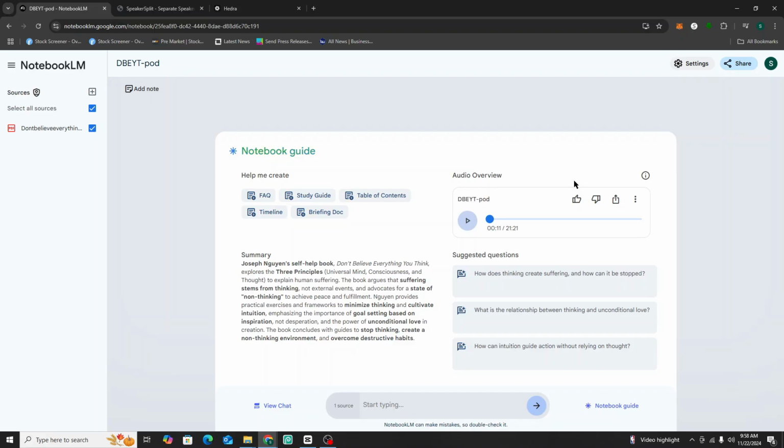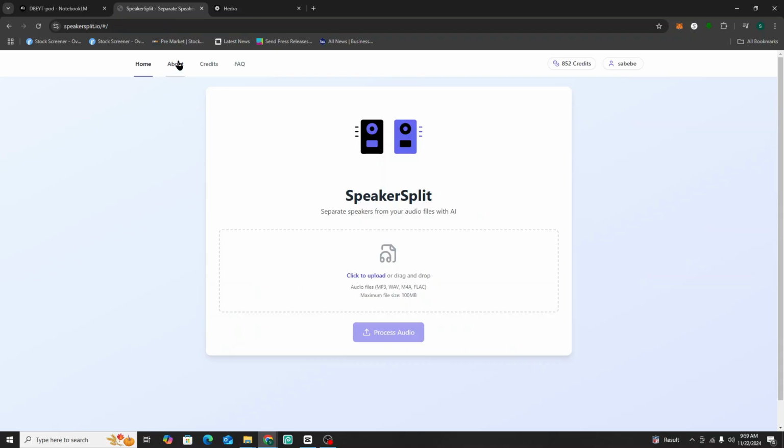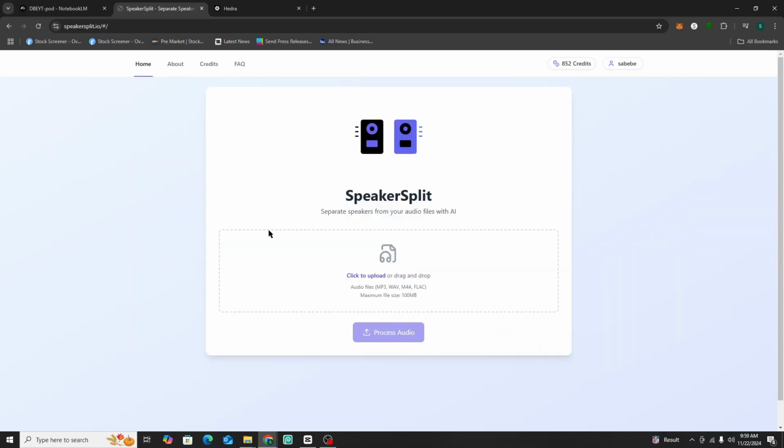And because NotebookLM doesn't provide that, you'd have to go through and split the audio files into two speakers, the male, female. And normally that would be a tedious manual process, but what I do is I use this app here. This is called Speaker Split. Once you sign in, you have to get these credit systems. It's not a monthly fee or anything.